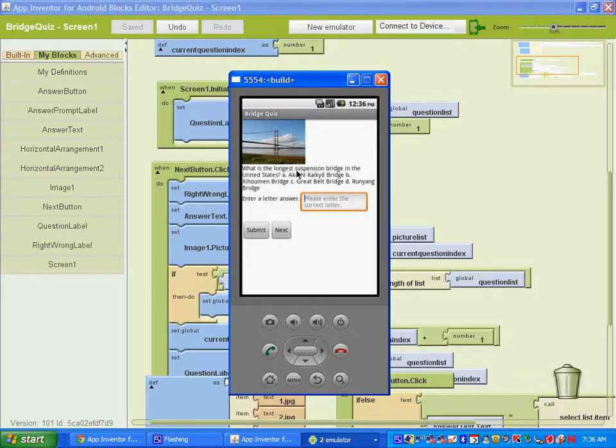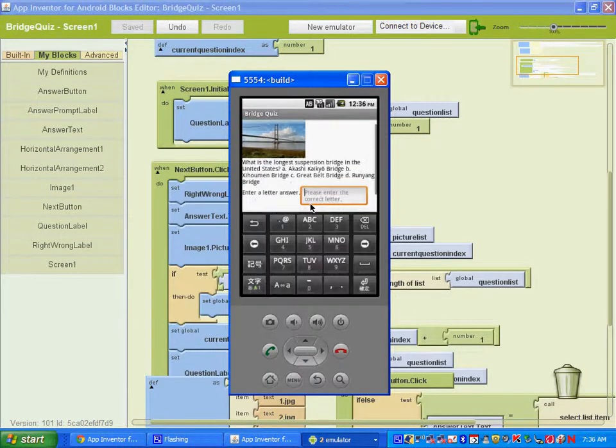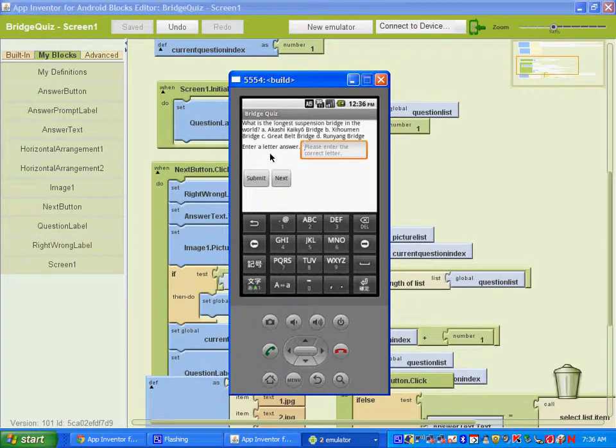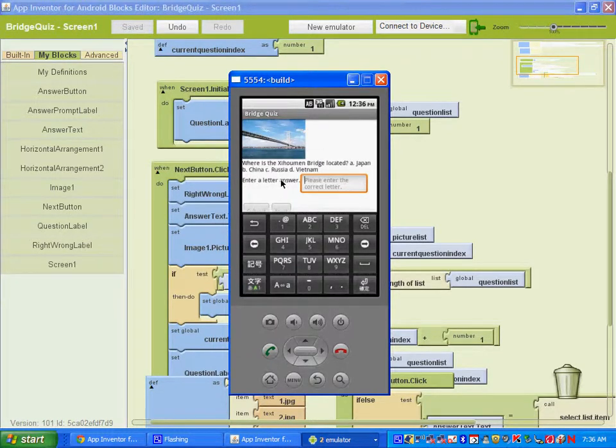All right, so let's test it out. It says, what is the longest suspension bridge in the United States? So the correct answer should be A. And then I'll type in enter here. And when I hit submit, it should bring up correct. And then when you click next, it'll zero it out here and it'll take you to the next question. And I have it set up. I have my first and my second question the same. So I can go to the next one here.